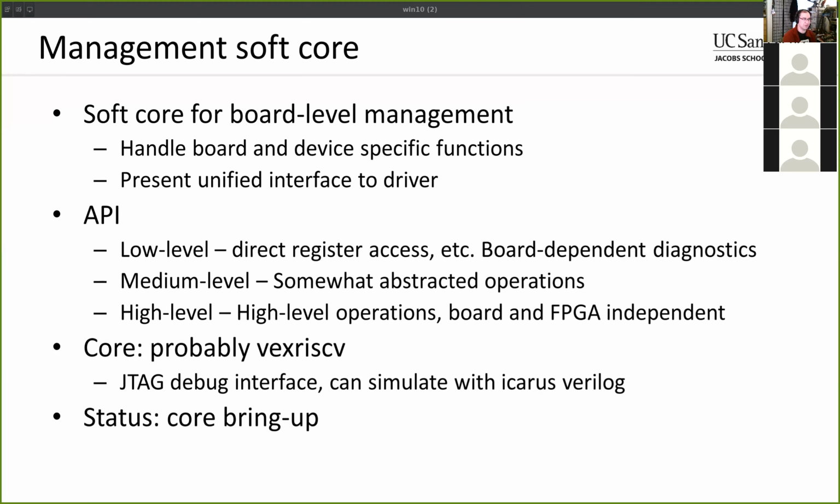But one level up would be medium level operations. So these are a little bit more abstracted, potentially getting a little bit board independent. So the idea here is you might be able to read some bytes from the configuration EEPROM, for example. So where that EEPROM sits is board dependent, but being able to read and write that in a general way could be useful.